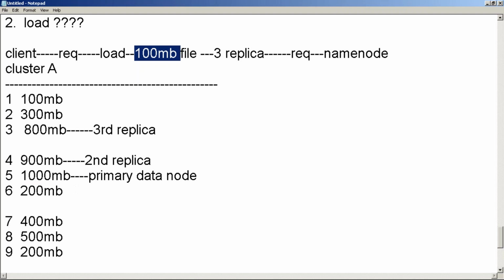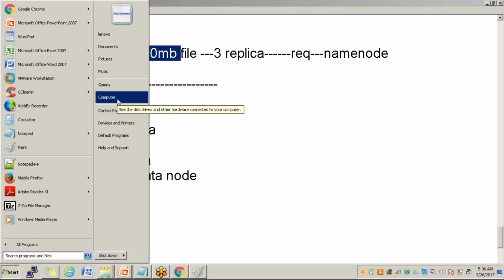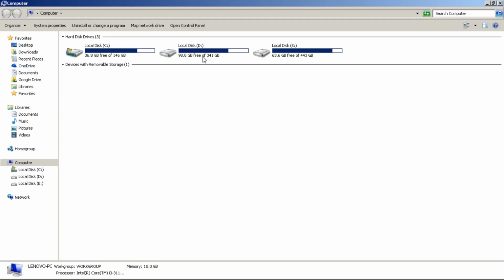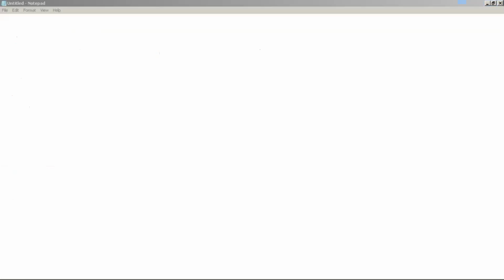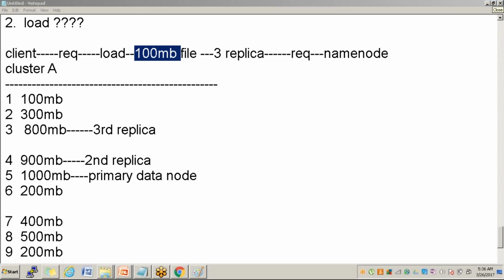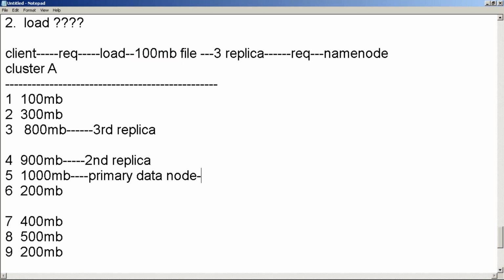Okay, but is that not a waste of usage? No, it's not a waste. For example, look at my hard disk. I'm using 100 MB and the remaining is all free. Same way, we always take the max remaining availability. So out of this 1000 MB, we use 100 MB and 900 MB remains available. Then the remaining 800 MB is available.